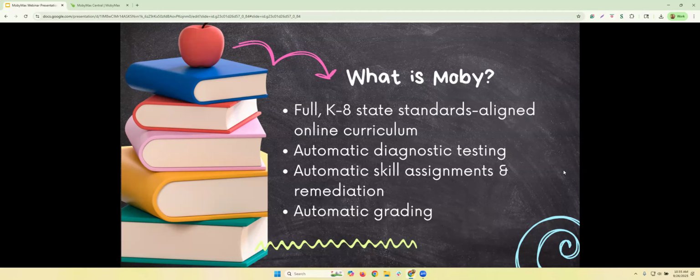We have automatic diagnostic testing, automatic skill assignments and remediation, and automatic grading. So if there's one thing you walk away today knowing, it is that MobyMax is automatic. So there's nothing that you have to plan or prep or set up. Everything will be done for you, and your students just have to log in and start with their modules.